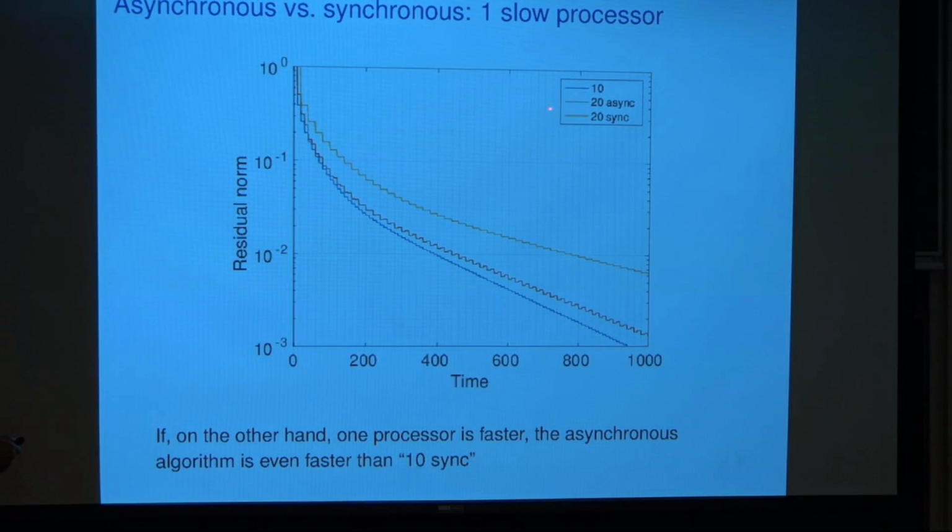So 10, this blue curve again, is everything takes 10 units of time per step. So synchronous and asynchronous are the same. No delays. And then, let's say 20, so there's one slow processor that's taking 20 units of time, but we're going to use the synchronous algorithm. So that's the yellow curve.